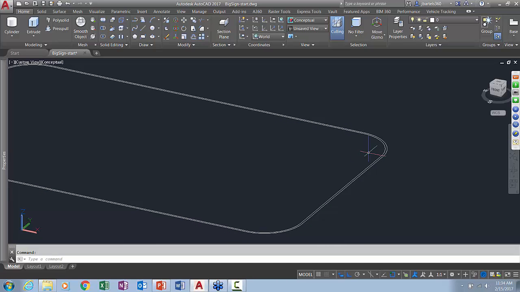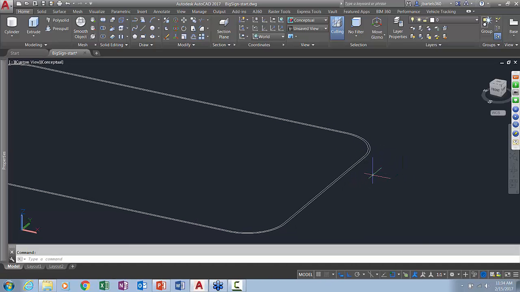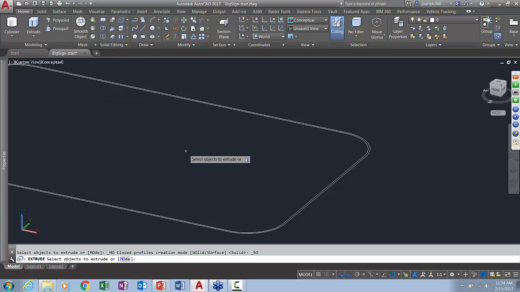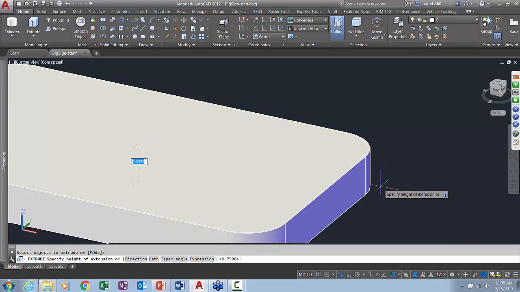So there's the sign. Now I'd like it to be 2 feet thick. Here, I'm not going to use a primitive. I'm going to use the extrude command. Whereas a primitive takes and builds the geometry from dimensions, I can also build solid models from geometry that I've drawn. So I can say extrude, and I can grab this closed shape, and I can pull this down 2 feet.